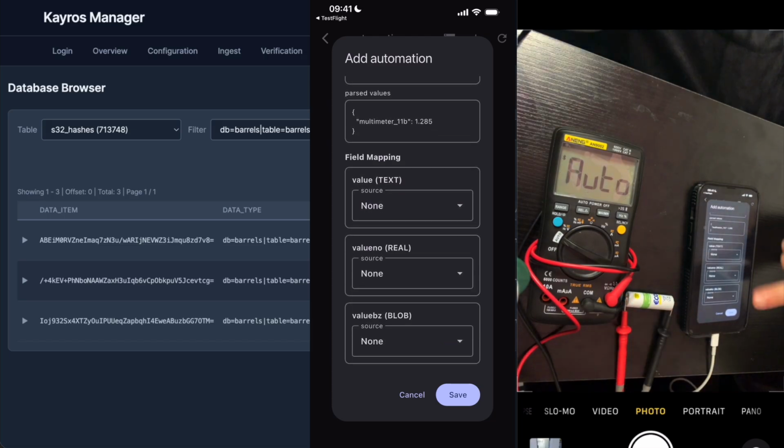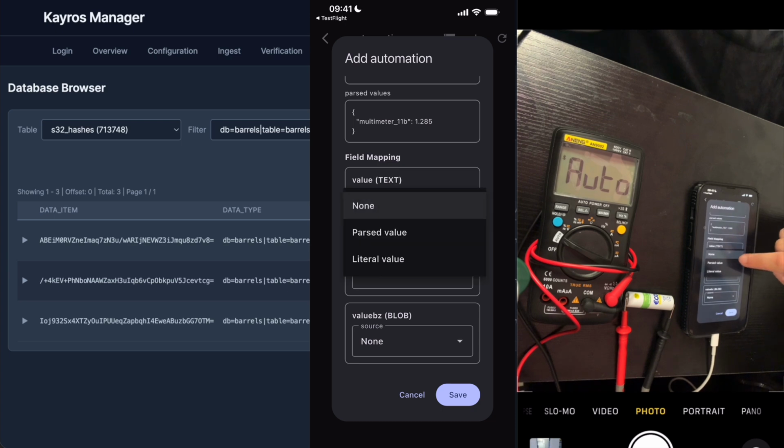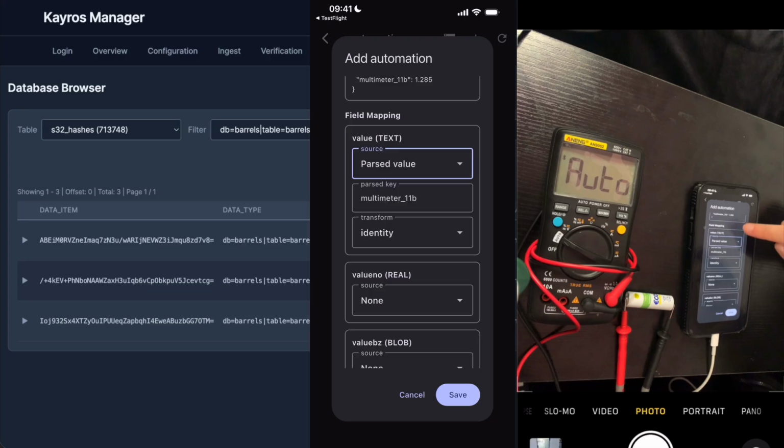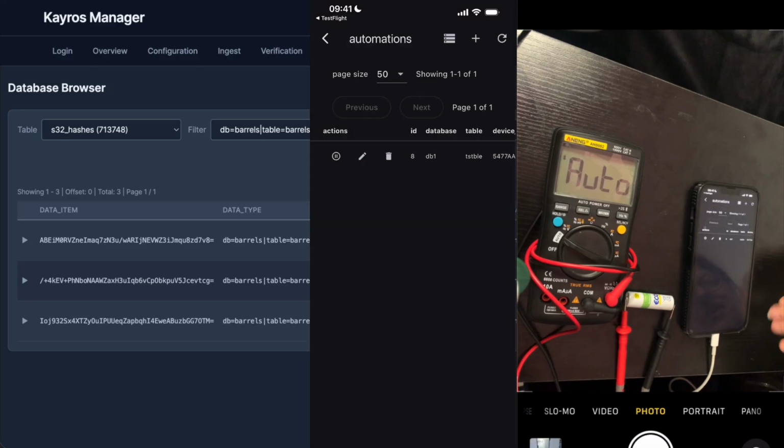These values that will come in a data stream will be stored in the field called value of text type. And we will say, let's store the parsed value, so it will only have this parsed value directly. Let's select string here and save. The automation is already going.